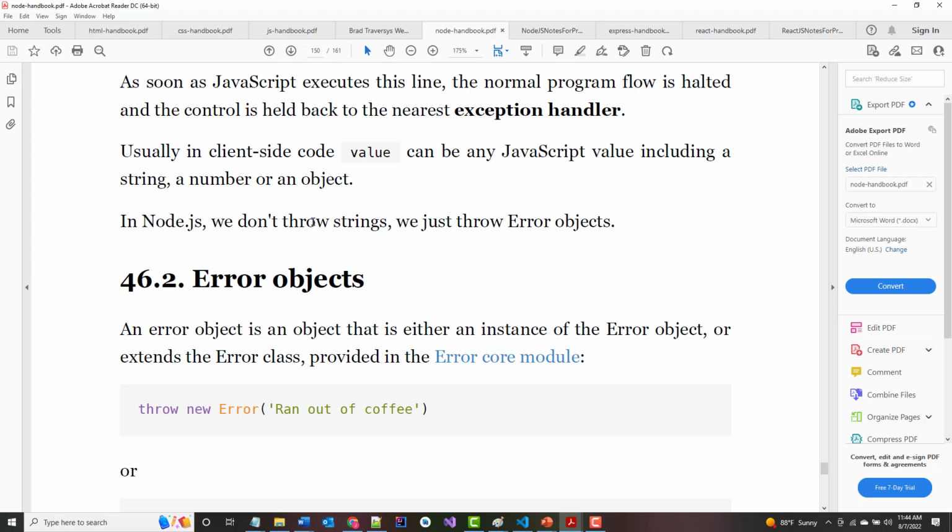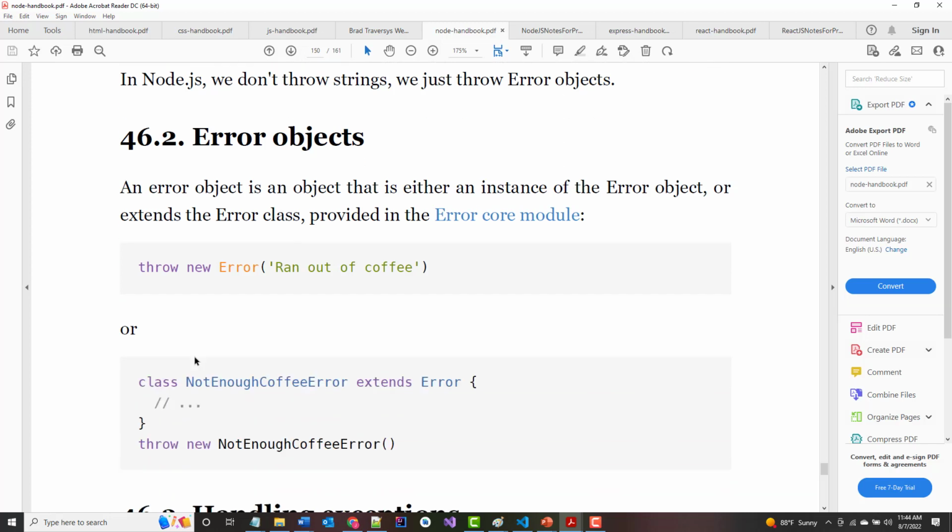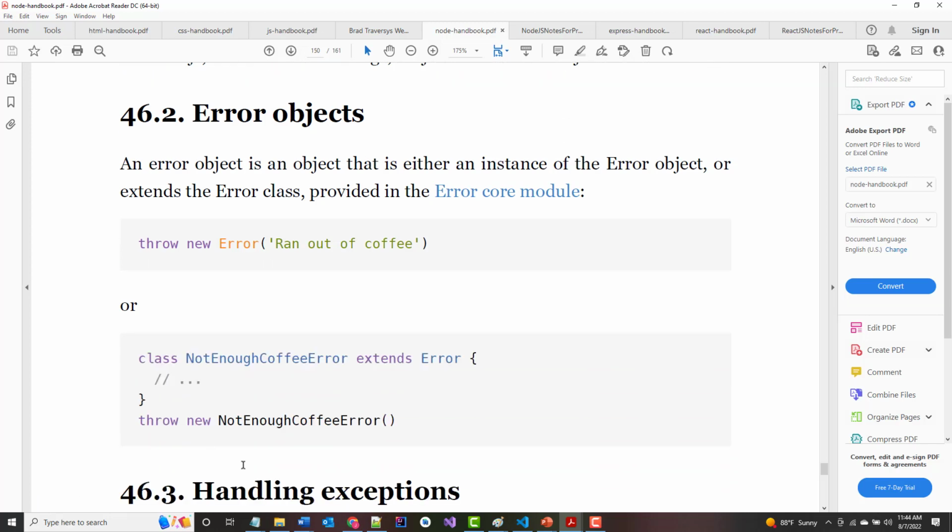In Node.js, we don't throw strings. We throw error objects. An error object, as it says right there, is an object that is either an instance of the error object or extends the error object. All right, what is the difference? Well, in my humble opinion, at least, if it's an instance of the error object, it's a built-in type of error. And if you're extending it, all right, you are adding something that isn't a typical built-in error like this. I don't think there'd be an error like this.